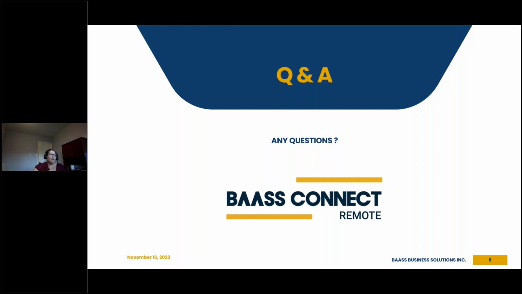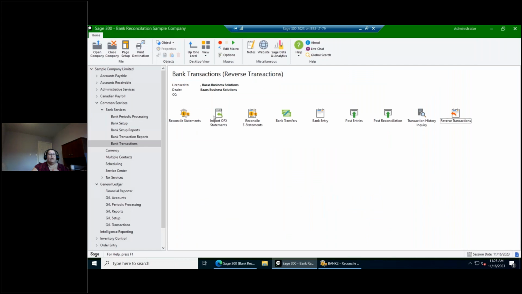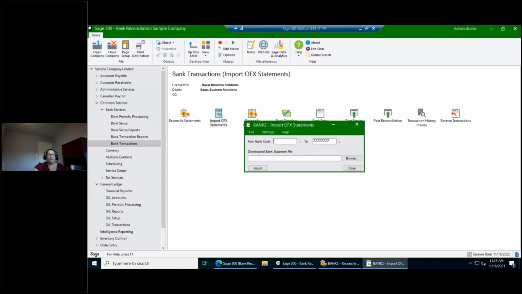Is there a way to import my bank statements into Sage 300? There is a way to do that. There is a capability to import OFX statements directly into Sage, and then that would help you with your reconciliation. We would need to work with you and your bank to get the right file type in order to do the import. It's an OFX file type. Some banks don't use OFX anymore, so we'd have to look down that route with you.